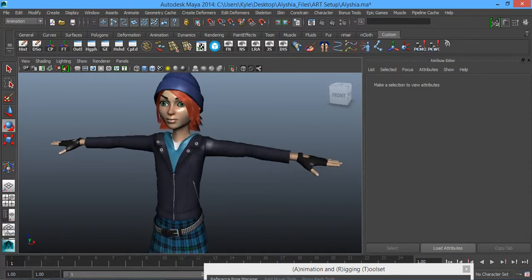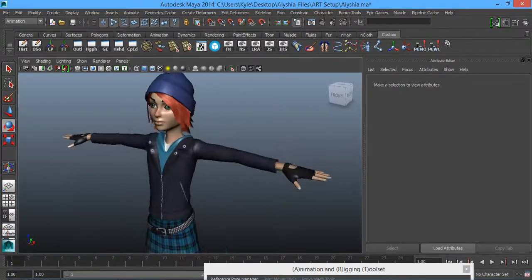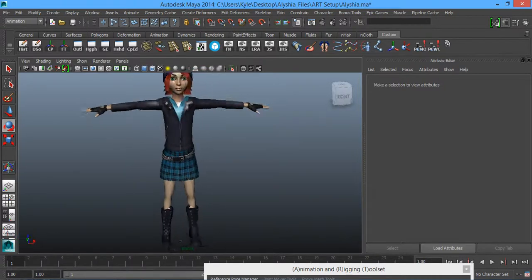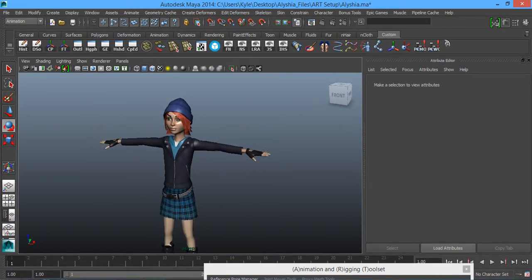So alright, this is our scene set up and ready to go, and she has all of her materials assigned to where she is, so she'll look a little bit more normal once we get her going in the art kit.